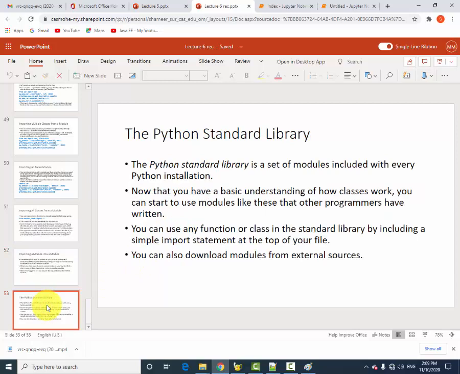Okay, so lastly, the Python standard library, what we are using, is a set of modules included with every Python installation. So when we install Python, different libraries will be installed. These modules contain classes, methods, etc. Like this you can also download other programmers' code from the internet, modify it and include it in your modules. You can use any function or class in the standard library by including a simple import statement as the first line.